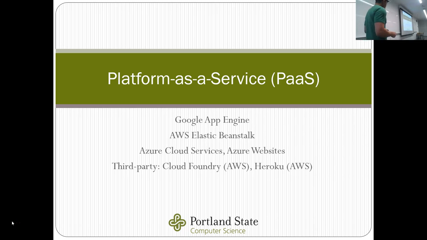Okay, so the next thing I'm going to talk about is platform as a service. And we briefly referred to this in the last class. We're going to get to the details of it. We're going to use App Engine in this class, but you could easily use, if you are on another provider, Elastic Beanstalk or Azure Cloud Services and Azure websites for this same kind of functionality.